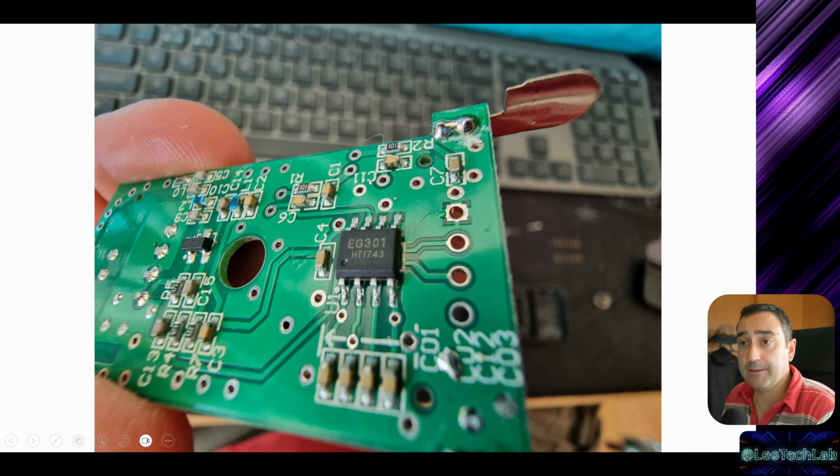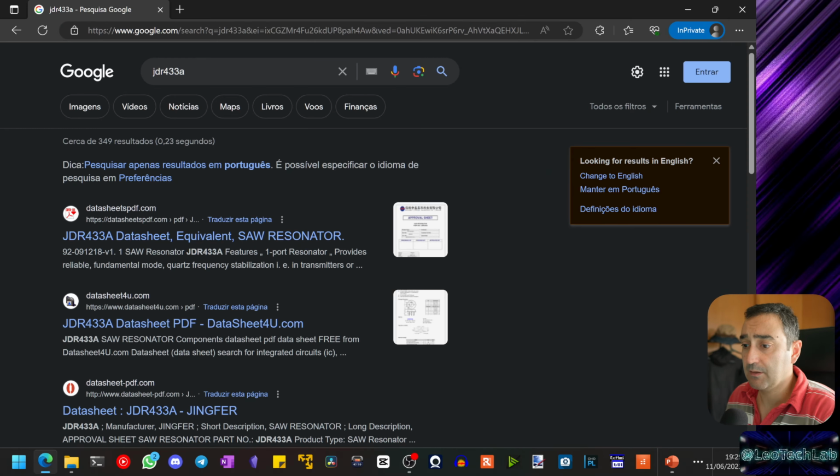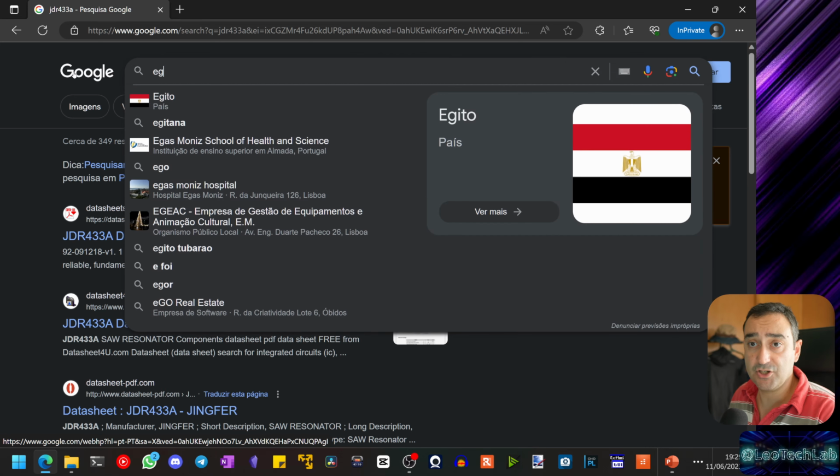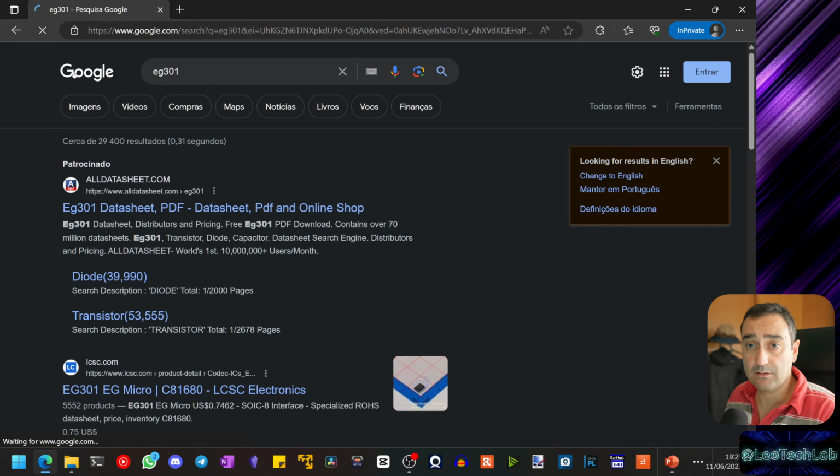Okay, so at the back of the board of the remote, we have this chip that has the letters EG and then 301, okay, and another set of letters and numbers down here. But let's Google EG301, and I'm expecting a rolling code system. EG301. We have a data sheet here.